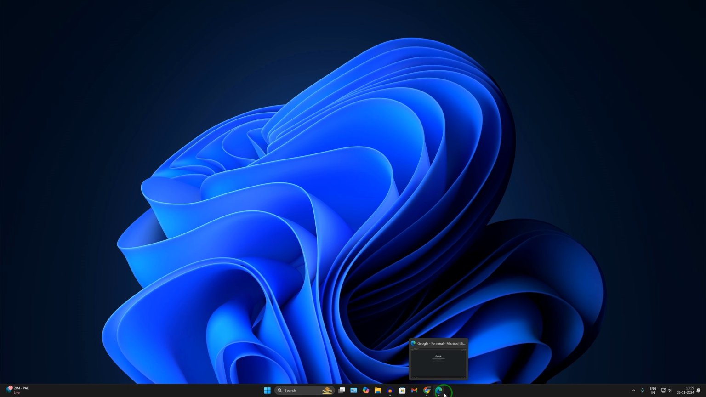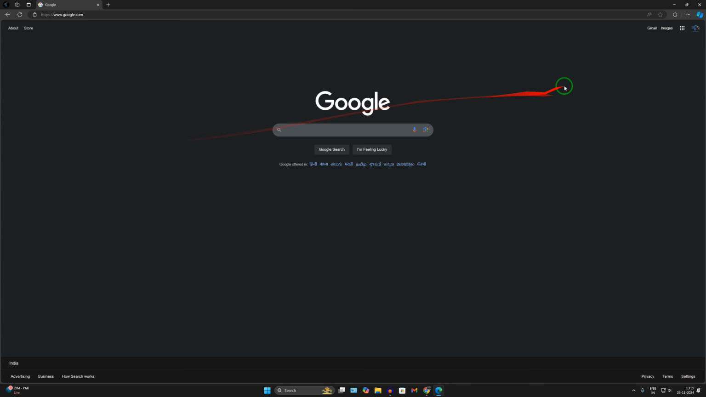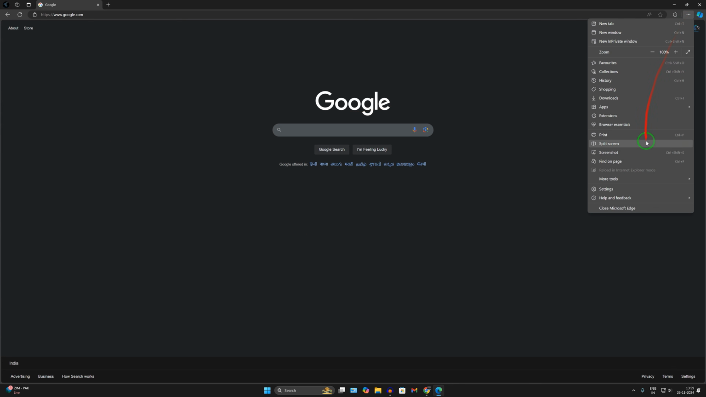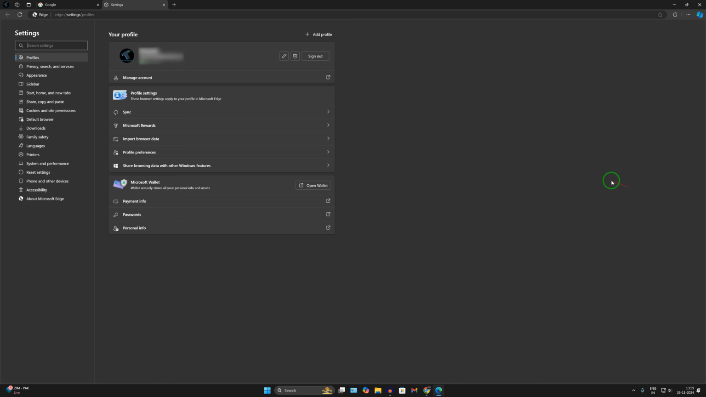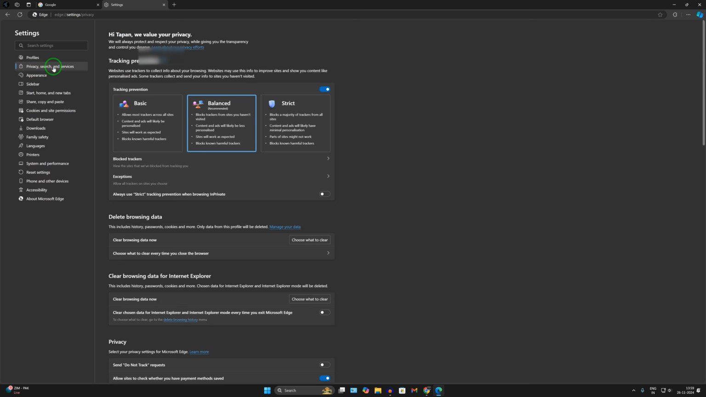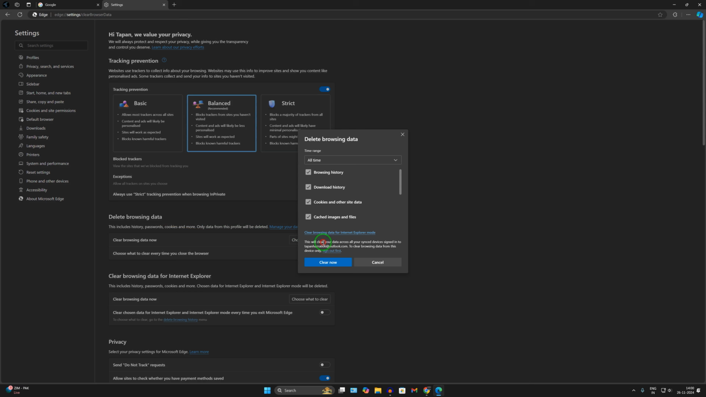Simply open the Microsoft Edge browser, and after that click on the three dot button on the right side corner. After that click on settings. After the settings window opens, click on privacy, search and services from your left side over here. On your right side you will get a delete browsing data option. Click under that option, you will get choose what to clear, click on that option.